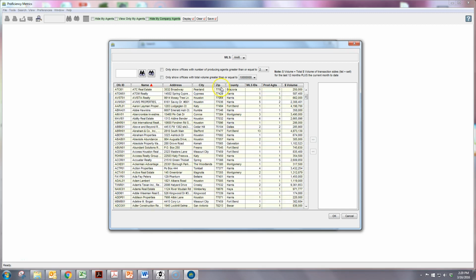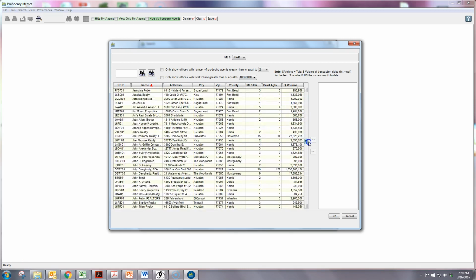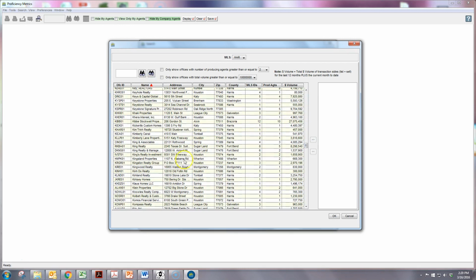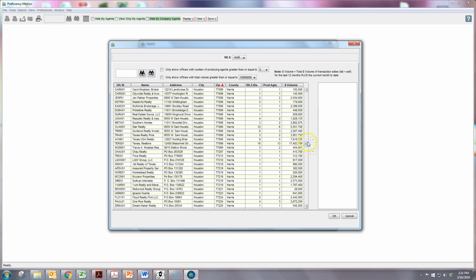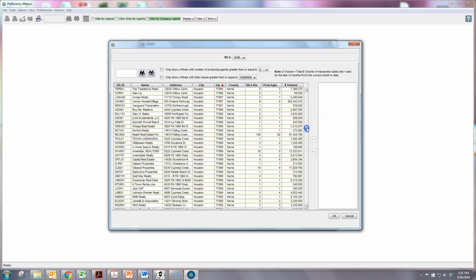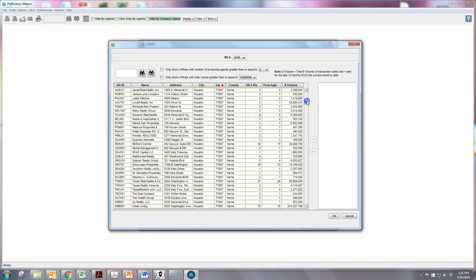Now you can also arrange them by zip code. If you know what office you're looking for, it's probably easier if you do name. And then you just scroll down. For example, Keller Williams, I know it's down in the K's, so I'll click on it. Or if you want to do by zip code, you can do that too. And just for the heck of it, we're going to do our zip code.